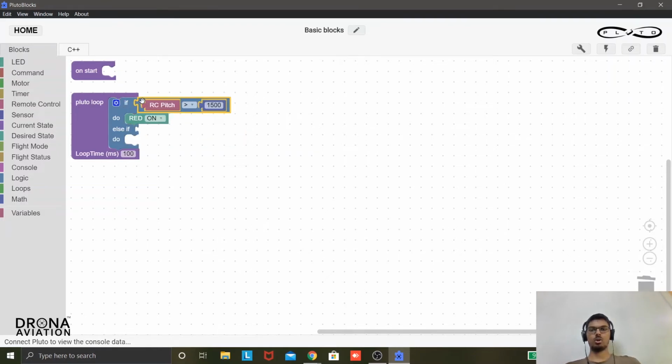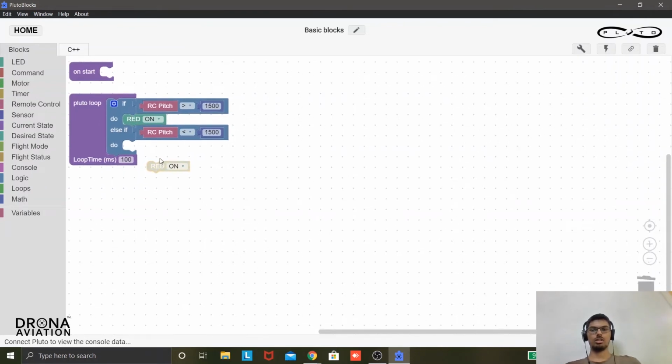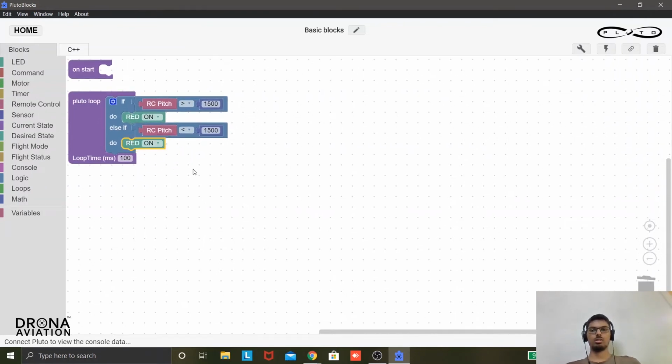What I will do is I can copy paste. I will control C, control V this block and place it over here. I'll just change the sign to less than. I'll also copy paste the LED block over here and I'll change the status from on to off. Okay. Now if you're wondering where did the on block go, then you can just use cleanup blocks. Okay, here it is.